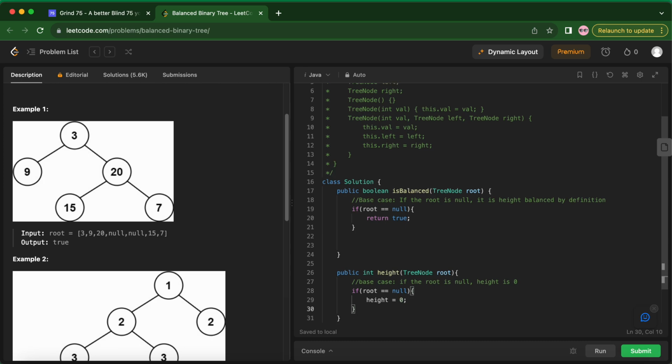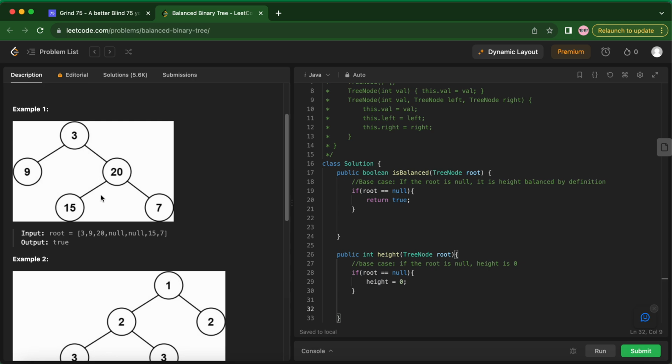Clear? And recursively, how will it find out the height for 20? If 20 was null, it will return 0. But if 20 is not null, the height of 20 can be found by finding the height of the left subtree and the height of the right subtree. Whichever one is more, add 1 extra for 20. So 7's height is 1, 15's height is 1. For 20, the max of them is still 1. 1 plus 1, 2. The height of 20 is 2.